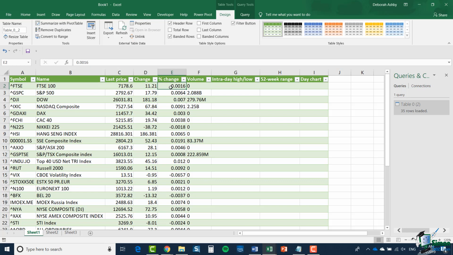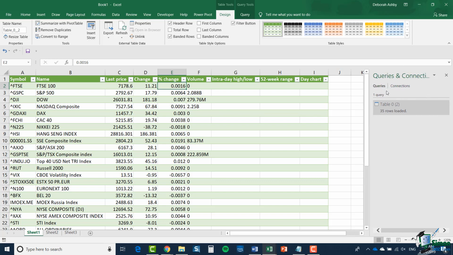Now, having done that, a number of things happen, and one of the things that happens is that Excel sets up a connection. And if you cast your eyes over to the right-hand side of the screen, you'll see that we now have a pane running down the side which shows those queries and connections. And you can see there it says Table 0, 35 rows loaded. I also now have a Query Tools contextual ribbon.